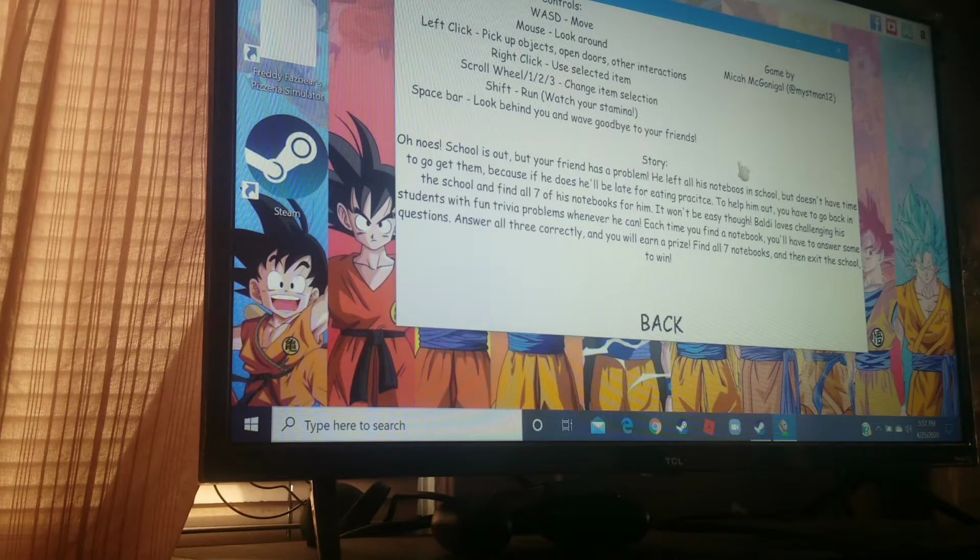Now, this is some bad reading, so... Oh noes, school is out, but your friend has a problem. He left all of his notebooks in school, but doesn't have time to go get them, because if he does, he'll be late for eating practice. To help him out, you have to go back to school and find all seven of his notebooks. It won't be easy, though.